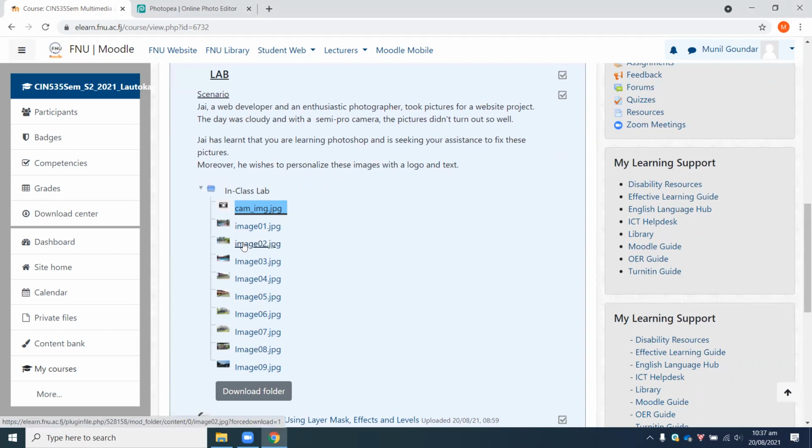So the scenario: Jay, a web developer and an enthusiastic photographer, took pictures for a website project. The day was cloudy with a semi-pro camera and the pictures didn't turn out so well. Jay has learned that you are learning Photoshop and is seeking your assistance to fix these pictures. Moreover, he wishes to personalize these images with a logo and text.